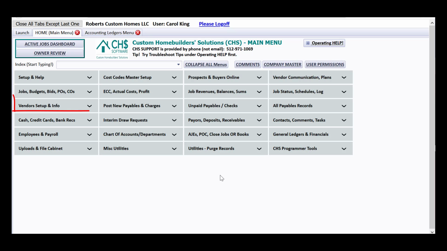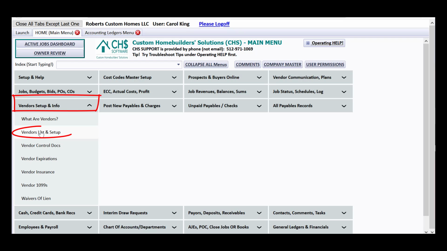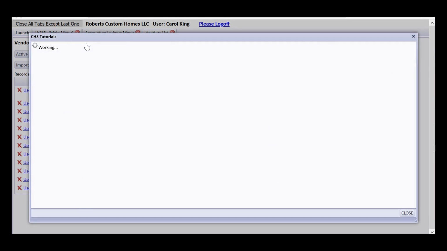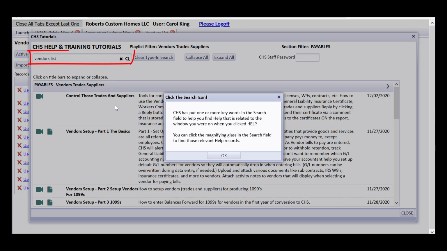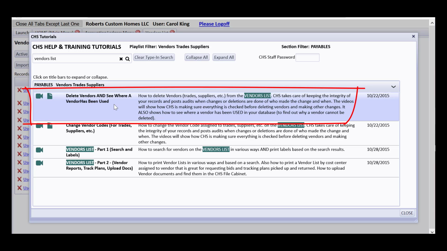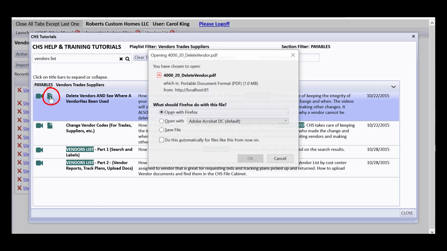So let's get started. Where you will find vendors, as we have showed in previous videos, is under Vendors Setup and Info, and then Vendors List and Setup. Now I'd like to start out by using a help document about deleting vendors. So let's click Help. CHS has detected that we are on the vendors list, so it put vendors list in the search field, and it's telling you that to help narrow down the help about vendors, trades, and suppliers to be about things on the vendors list. Now notice one of the first ones up here is delete vendors and see where a vendor has been used. So let's open the help document that goes with that.